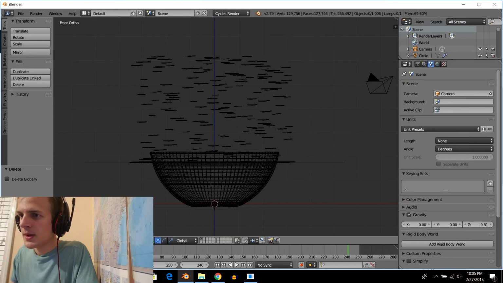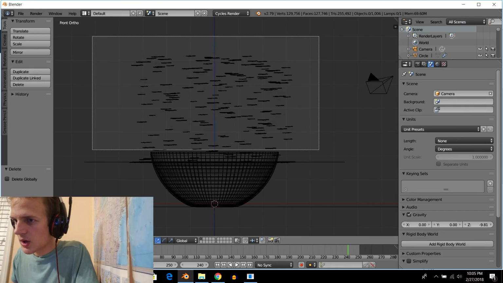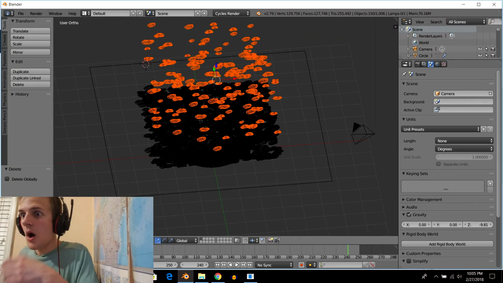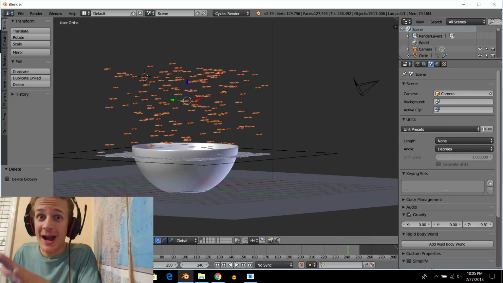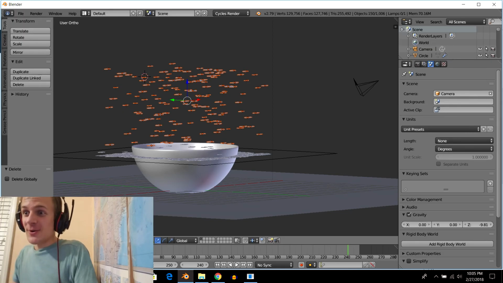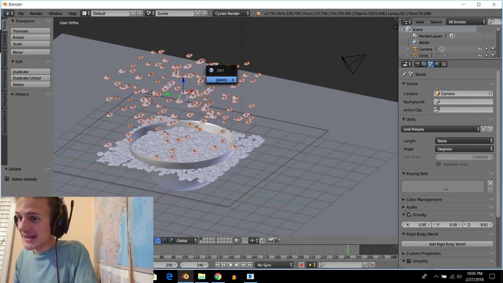Hit numpad 1. Go to wireframe view and just box select all of these that are flying in the air. Oh my goodness. I should have saved. I just legit thought I was going to crash and ruin my whole video. So we're just going to select all these above the bowl. Hit X, delete it.